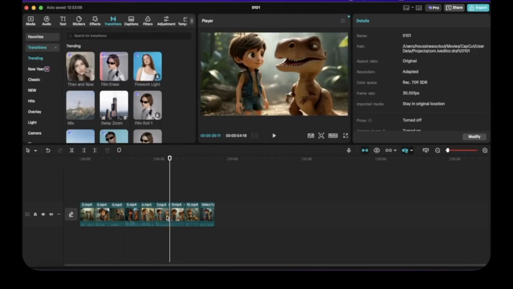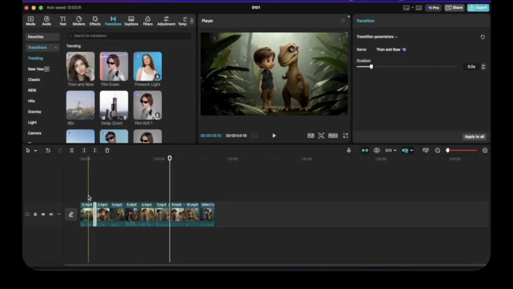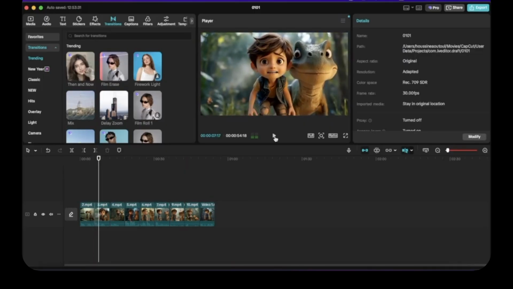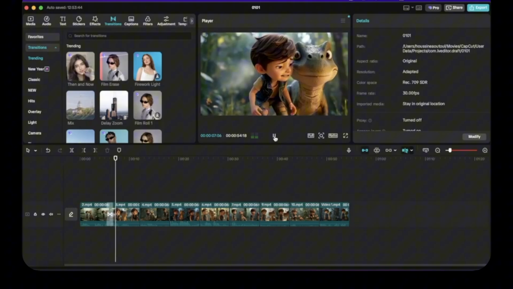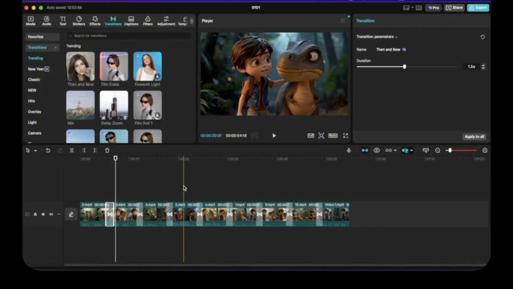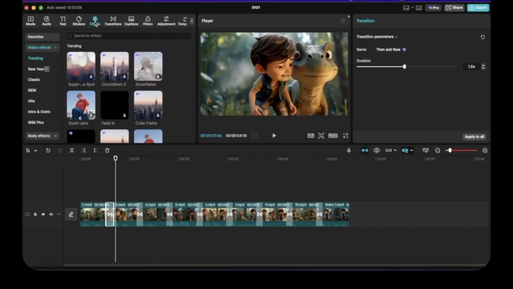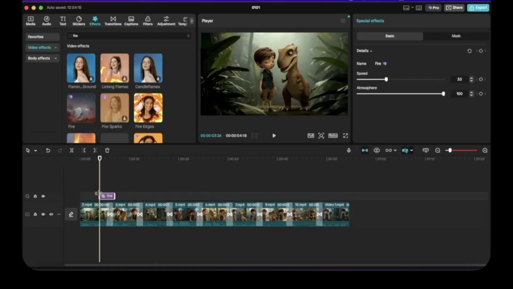Next, we add transitions between the clips to make the flow smooth and professional. Once we find a transition that looks good, we click Apply to All. After that, we can add effects. For example, we search for fire because it adds warmth and emotional depth to the video. We reduce the intensity slightly so it stays clean and cinematic.